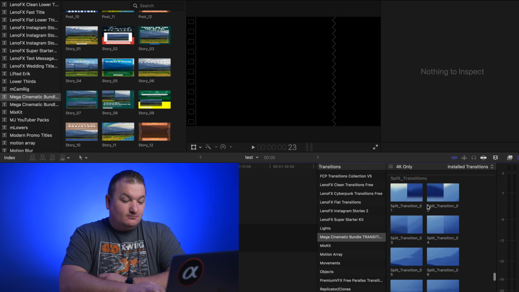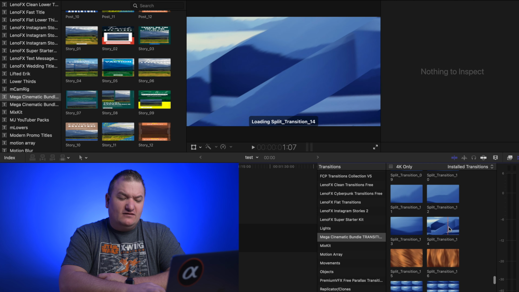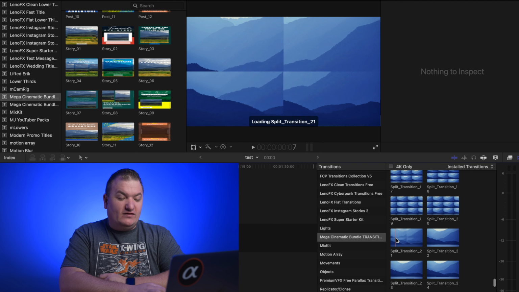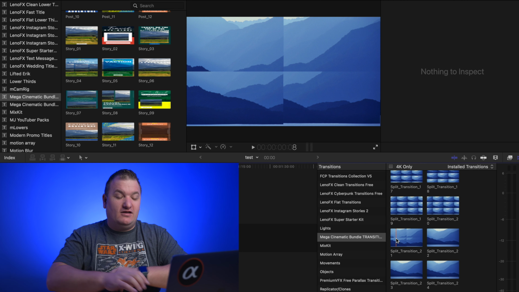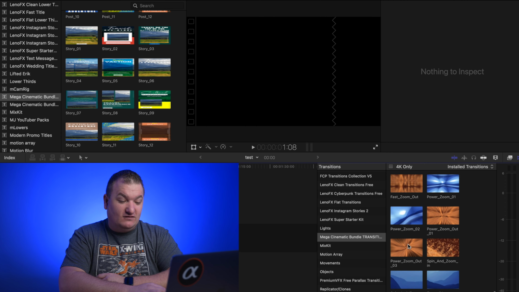But there's tons of stuff. Spins, zoom outs, slides, like these are a little bit cleaner. You can use these to hide super fast pans. I like more transitions like that than the fancy bars and shapes that I don't really use very often, but there's a ton of transitions in this pack as well.